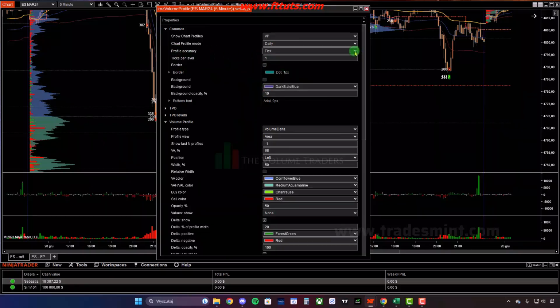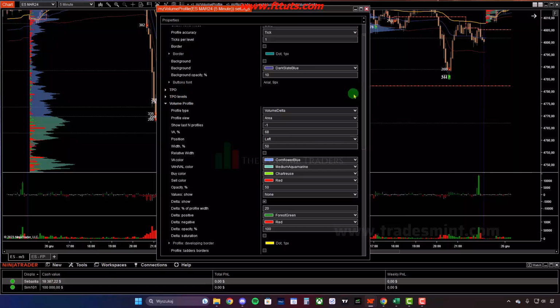I use profile accuracy set to 1 tick. If your internet connection is slower or you don't have a fast computer, you can use the minute, so every 1 minute the volume profile will be updated. But to get instant data, I have chosen the tick. By default, you have borders. I switch this off because these make additional horizontal and vertical lines on the chart, and there are too many markups then.